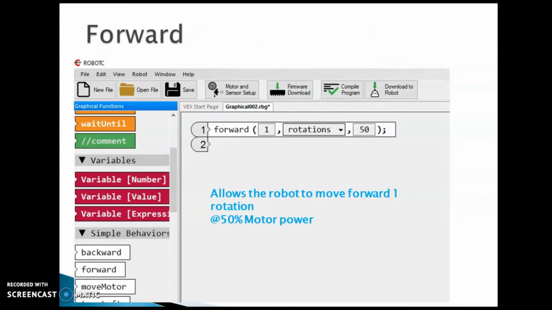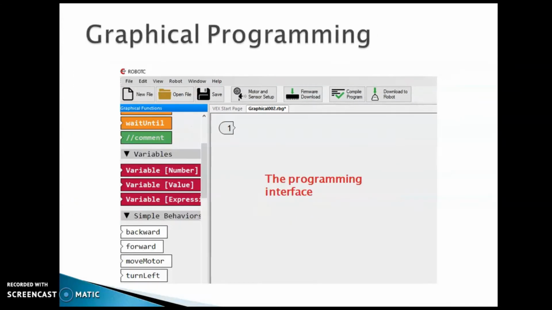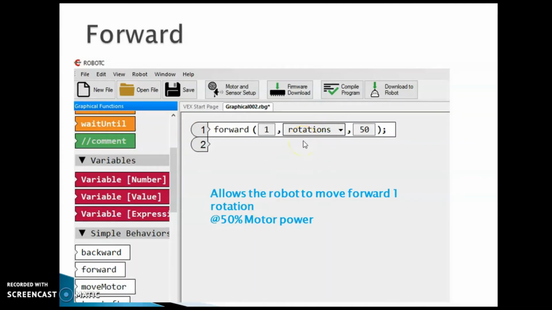The programming interface is here, and we will drag and drop any one of these functions into that programming interface. So here, for the first example, we have a command, forward 1 rotation at 50. What that means is that the robot is going to move forward 1 wheel rotation at 50% motor power, and that's it. Once we download this to the robot, we attach the robot to the computer via USB cord, where USB stands for Universal Serial Bus. Once we download from the laptop to the robot, it will carry out this instruction.